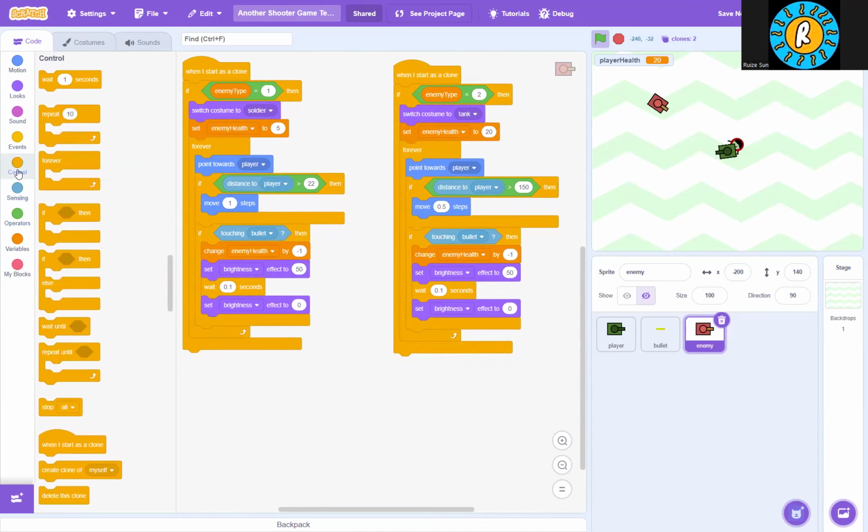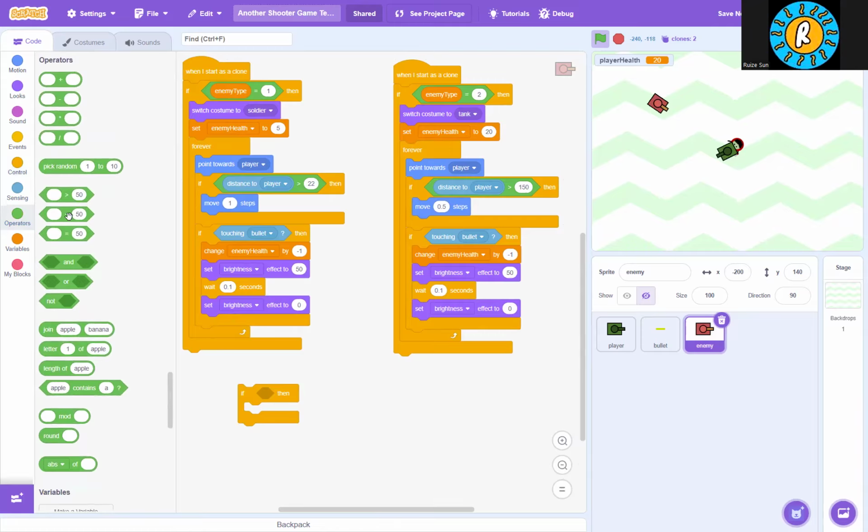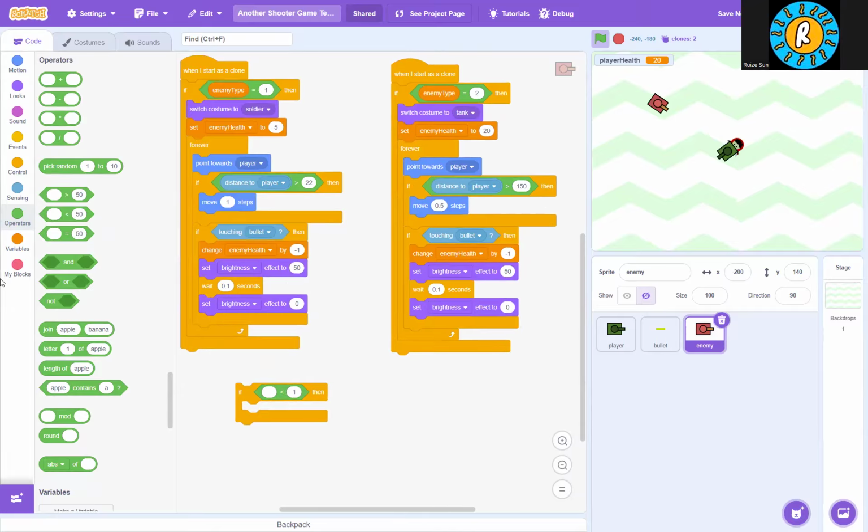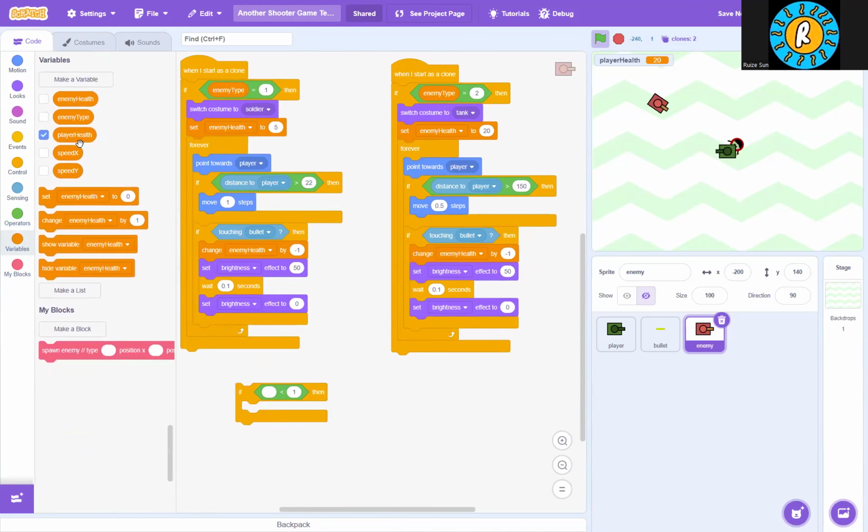All right. So what we're going to do for everyone here is drag out an if then, and I'm going to place it down here. And since we want to check if the health is less than or equal to 0, we can just do if the health is less than 1. So go to operators and then drag out a less than. For the second spot, we're going to put 1. For the first slot, we're going to go to variables, then drag out enemy health. Make sure it's enemy health and not player health. Enemy health.